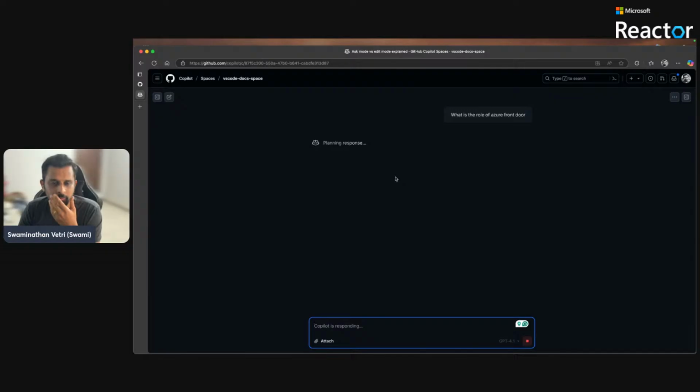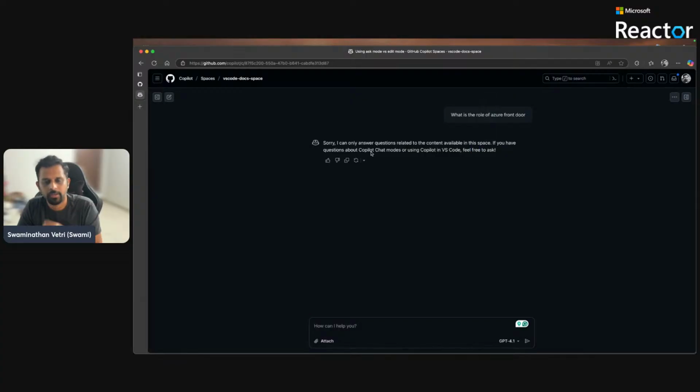I'm just trying to simulate a question which is outside of the space to see if it is able to answer it or not. Actually, it should not, because, as you can see: "Sorry, I can only answer questions related to the content available in this space. If you have questions about Copilot chat modes or Copilot in VS Code, feel free to ask."